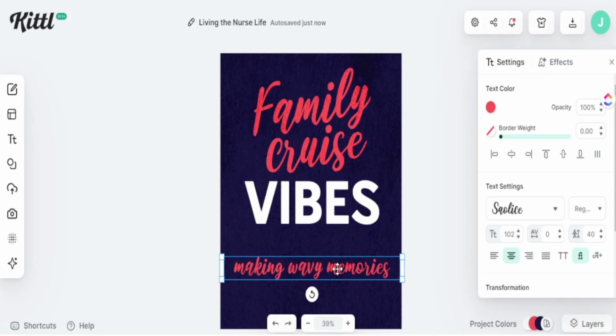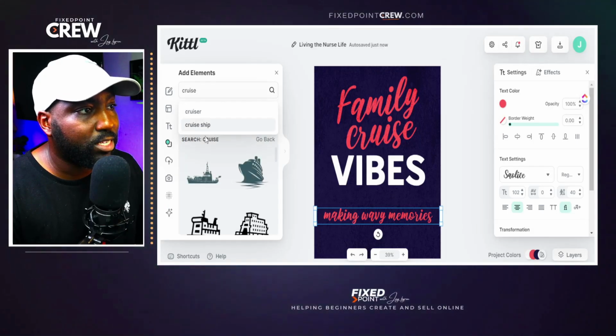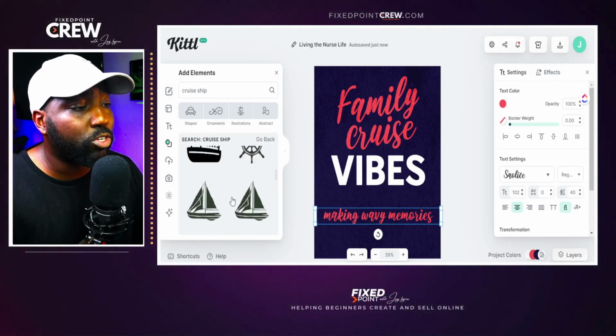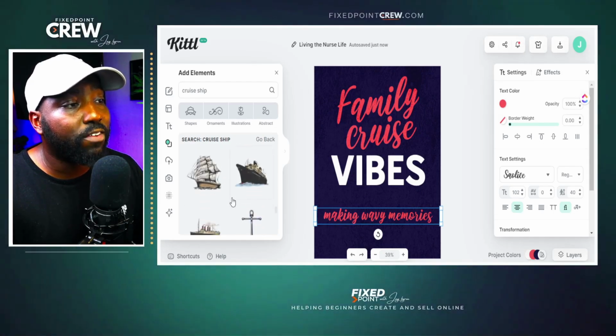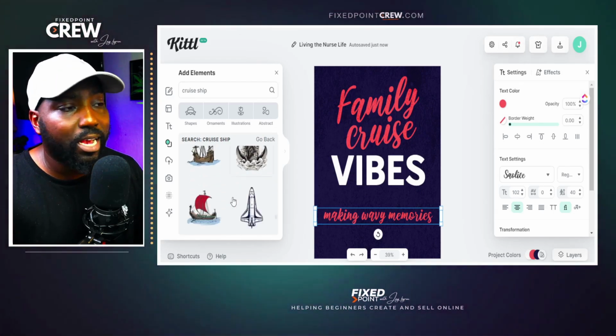Now what's cool about using Kittl is that you can actually head over to Kittl AI, and you can search up some elements that you want to use. Now they do have some things already here. We can go into elements and search up cruise ship, and again we can see some things already here, and these things we can actually utilize, and I think these things will do extremely well. But one of the things we definitely want to add in this is some color to really make this entire design stand out even more.